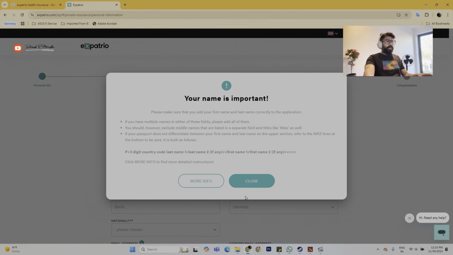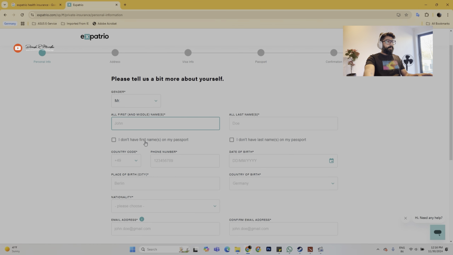Your name is important. Basically, all this information needs to be based on the details that you have mentioned on your passport. It has to be similar. Otherwise, whenever you land over here and try to utilize that insurance, it won't be possible because there is some discrepancy in your name and the name that has appeared on your insurance.